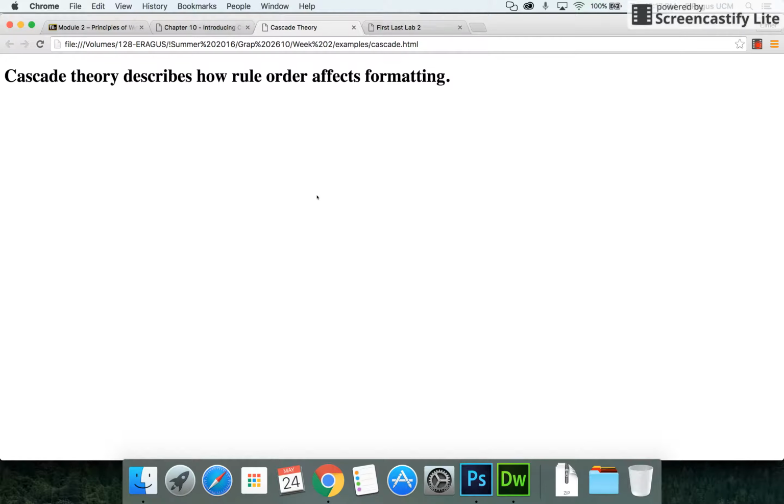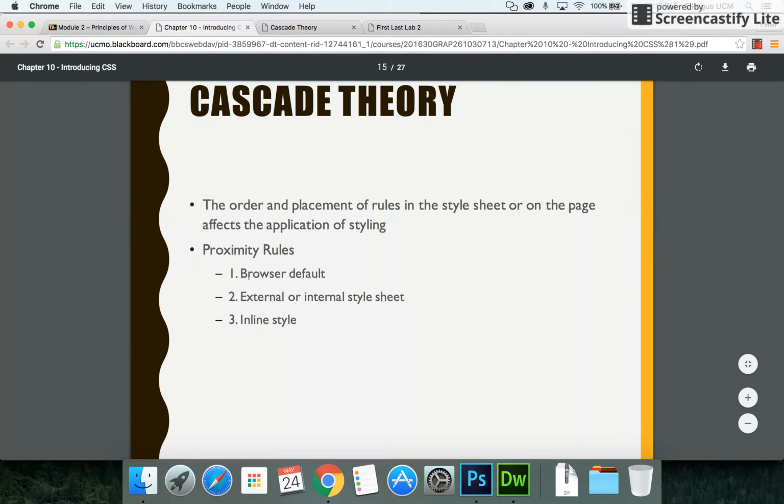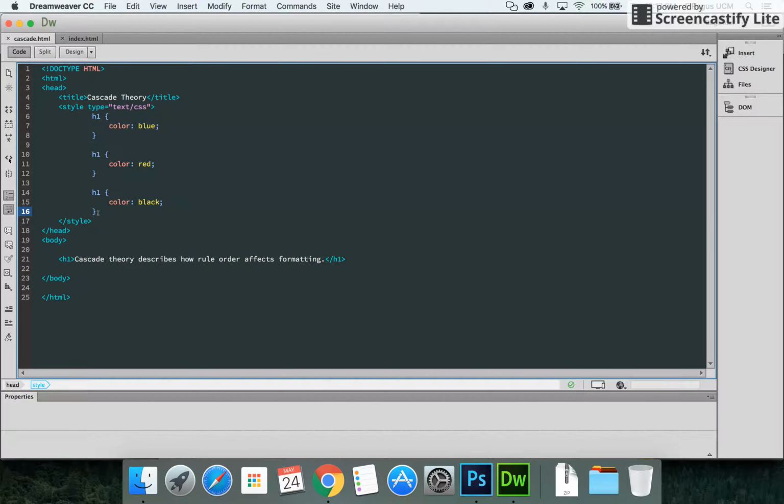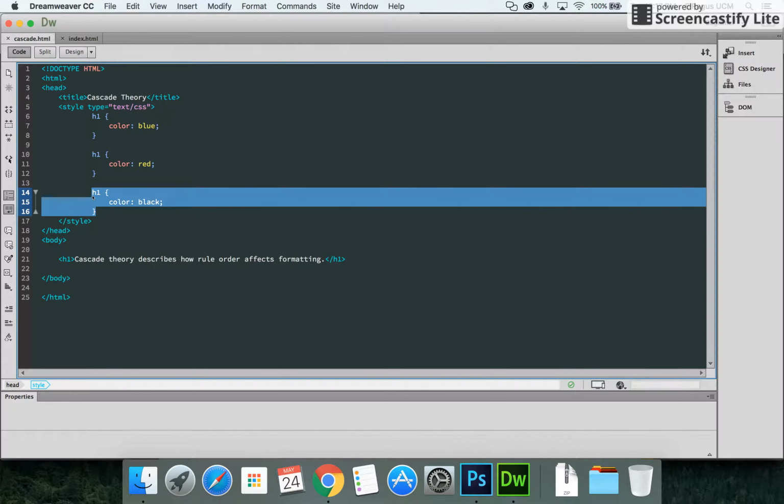Without the inline CSS, now it's in black. Of course, the default is black, so it's kind of hard to determine if it's the browser default doing it or if it's the internal style sheet doing it. So let's get rid of this one right here. One way to think of it though is that this H1 color black is closest to H1 compared to color blue and color red, and that's why it's going with that.